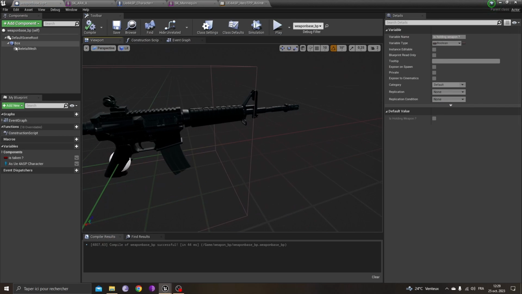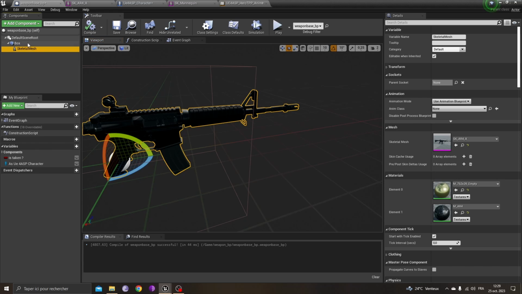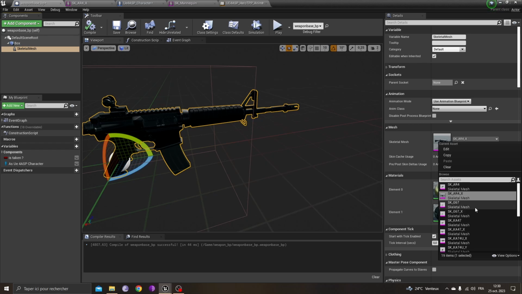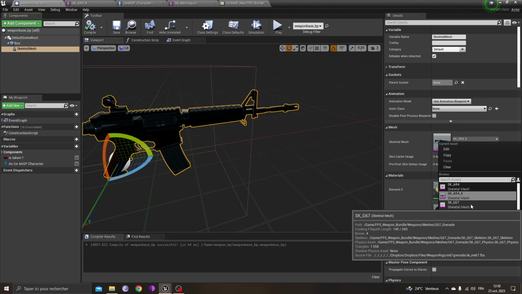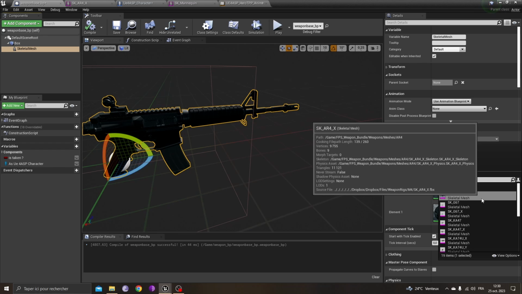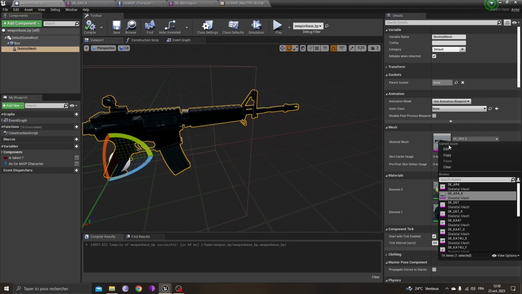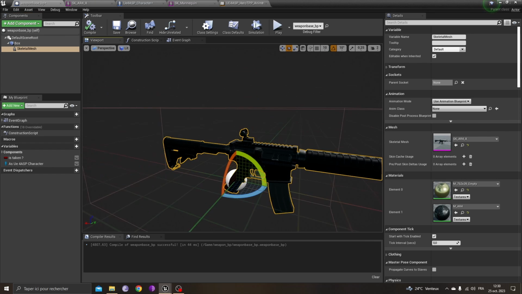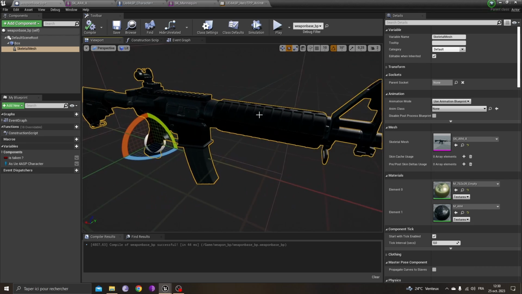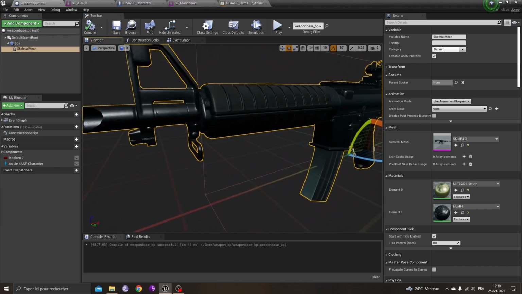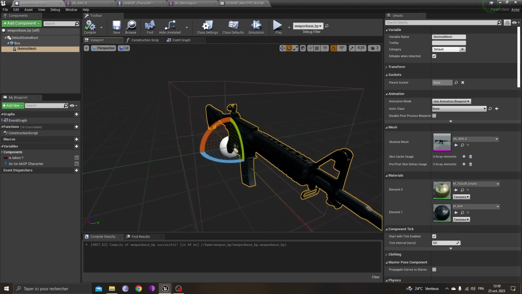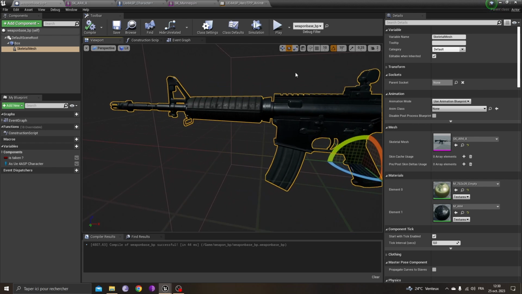What you are going to do guys is add a skeletal mesh to your default scene root. So add component and type skeletal mesh. You are going to set it for your mesh. In my case, I have chosen a free package on the Unreal Marketplace, which is named FPS Weapon, I think. So for this example, I have chosen the AR rifle. So this is it.